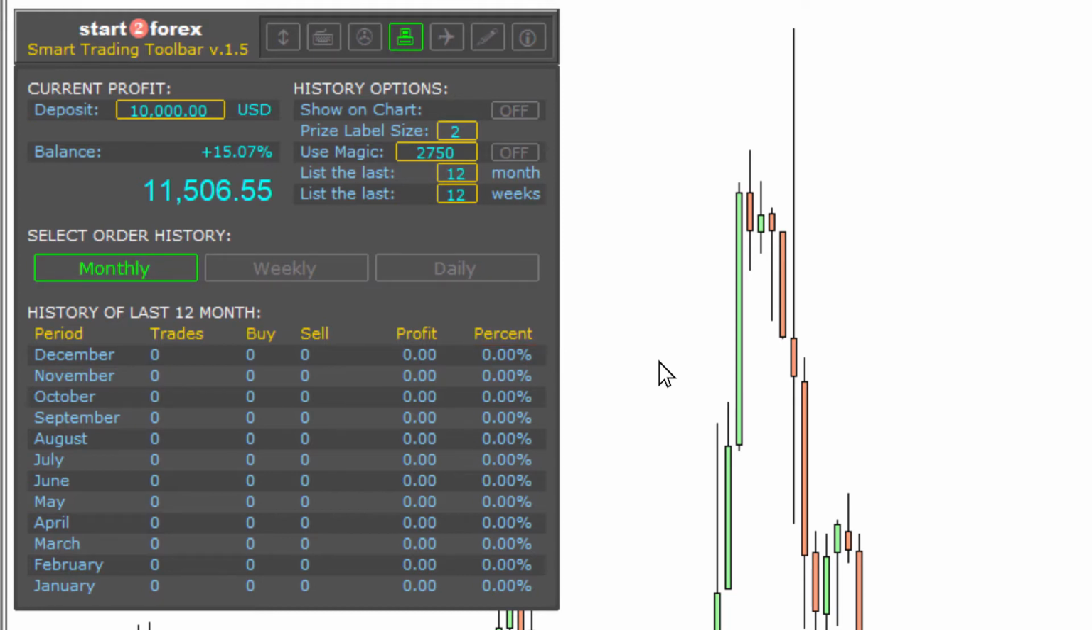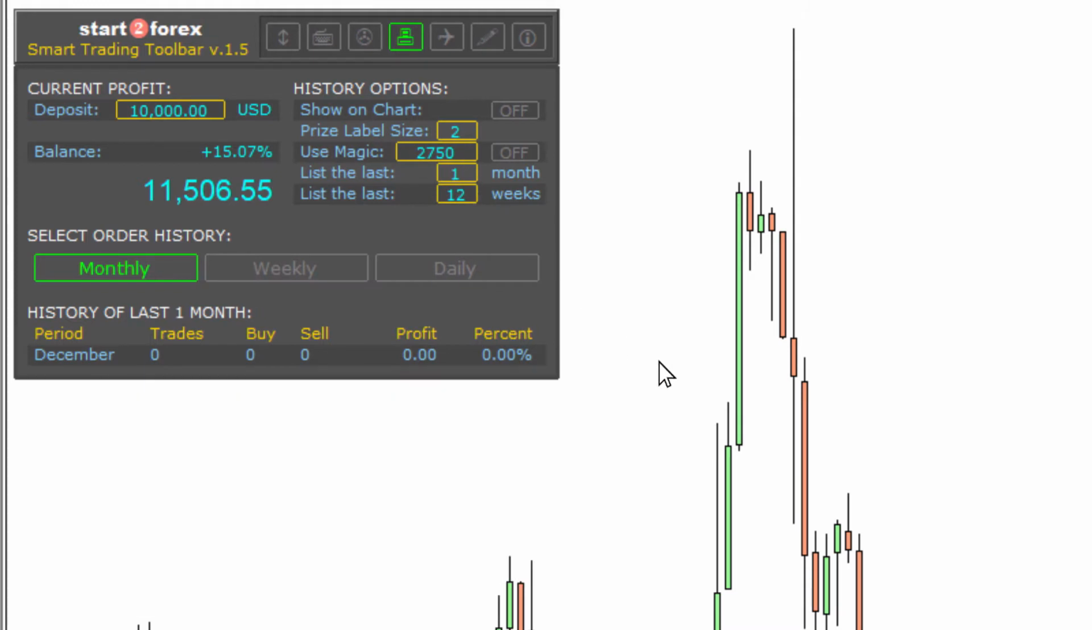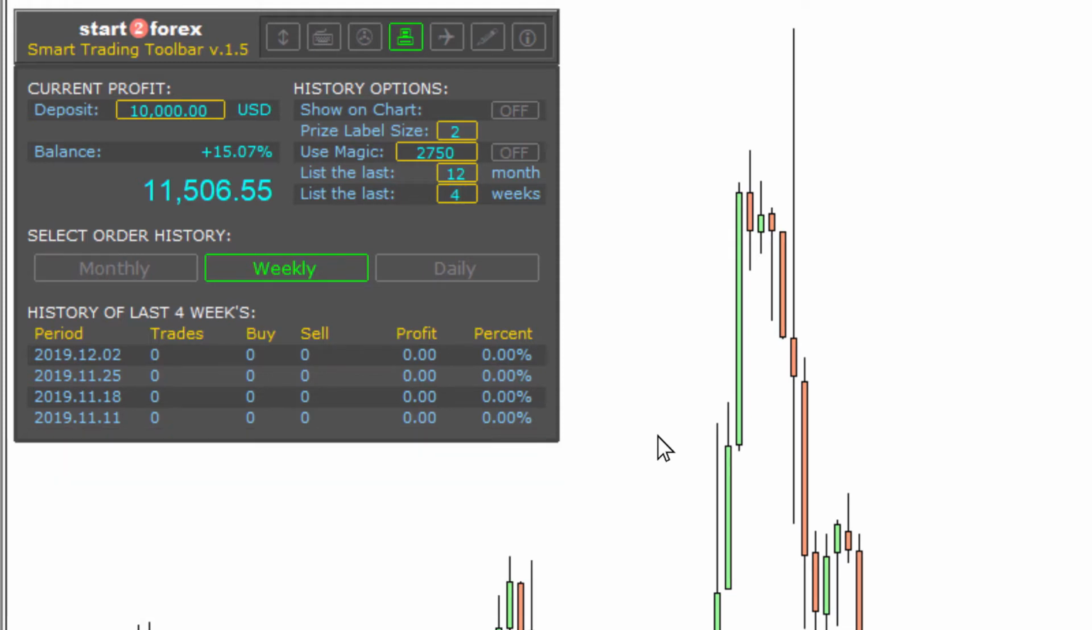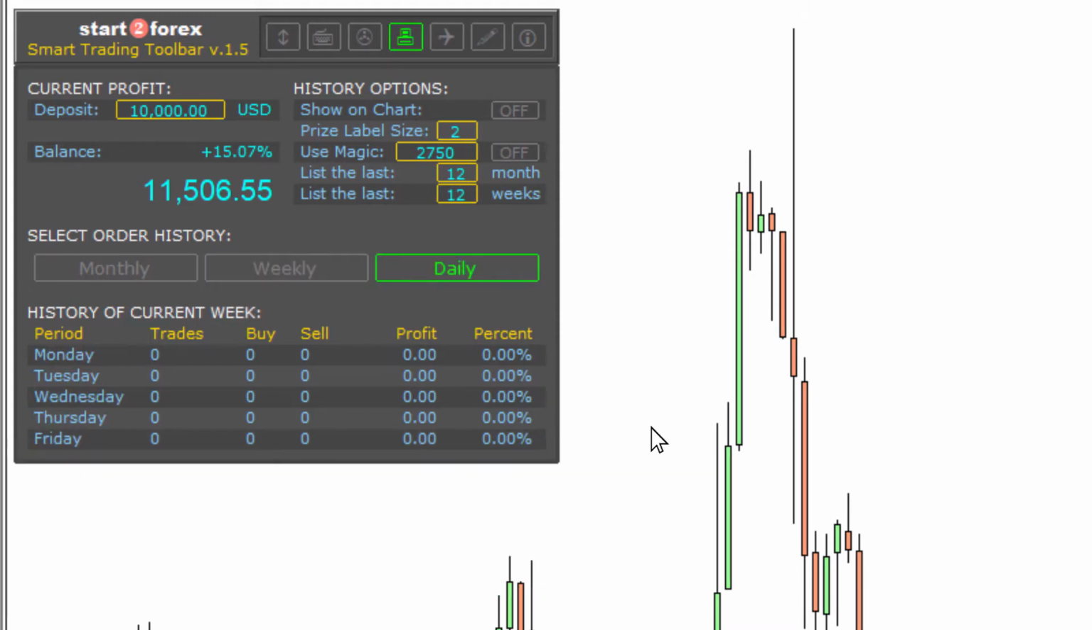Changing the deposit amount will instantly update the percent calculation. The amount of months to display can be changed on the upper right. You can display 1 until 12 months. The weekly history will display the results of the last 12 weeks of your trading. The amount of weeks to be displayed can be changed from 1 until 12 weeks as well. The daily history will show you the current weekdays from Monday until Friday.